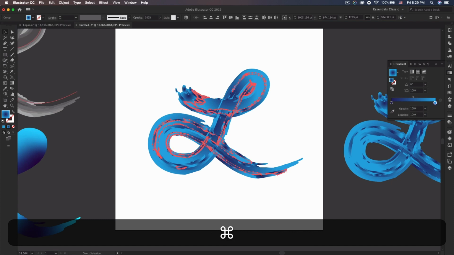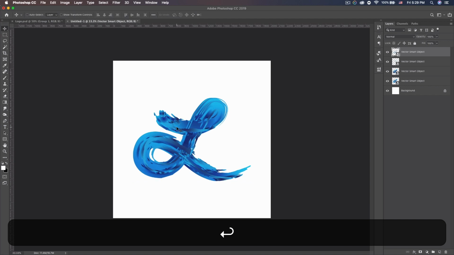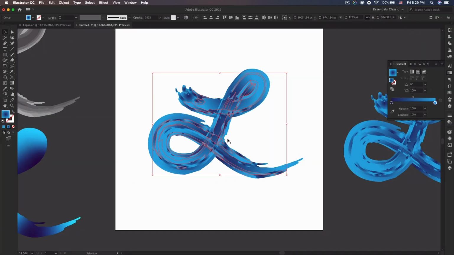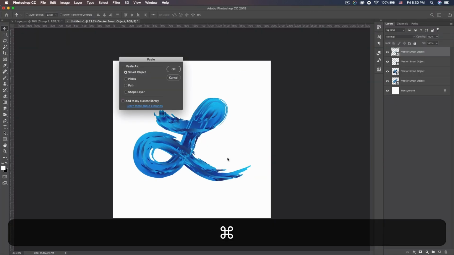That's pretty good. Let's copy that and go to Photoshop, paste it again. And then go back to Illustrator, and this time we can select some of the bigger ones. All right, there we go. And again, copy and go back to Photoshop and paste them.